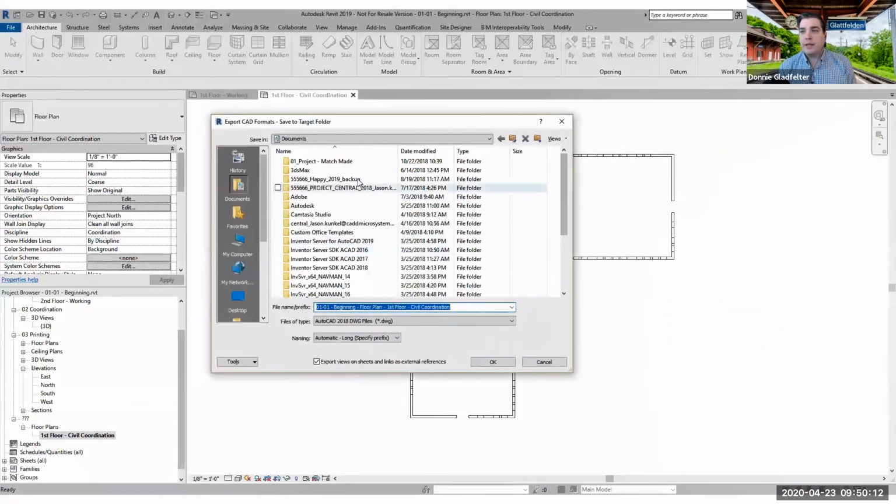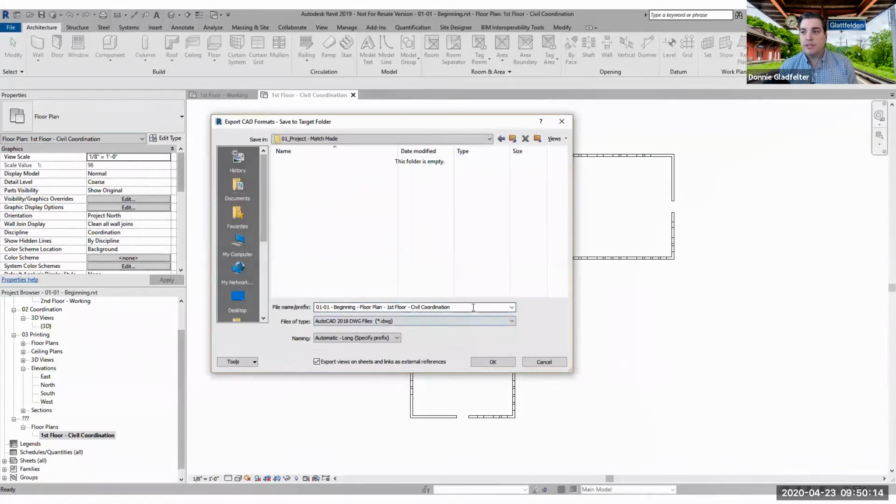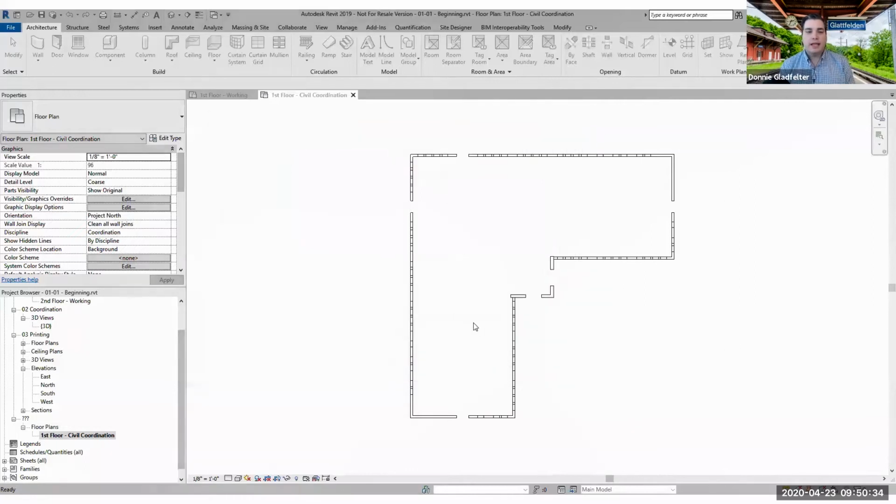And give it a place that I would like to save this. So we'll just go ahead and save this in a basic directory. We can give it a name if we'd like, and select the file format that I would like as well. So with that, we'll go ahead and click OK. And just like that, we are going to have an AutoCAD drawing that we can now bring into Civil 3D and begin doing our work.